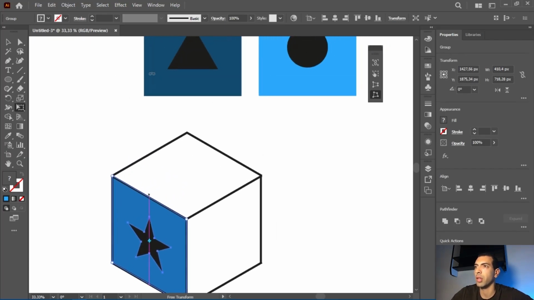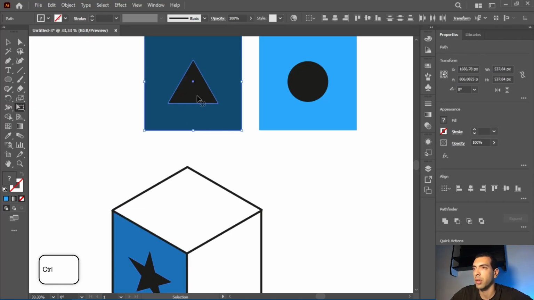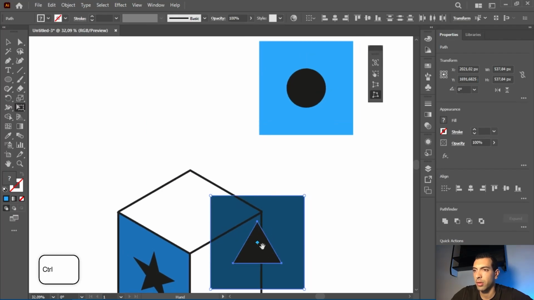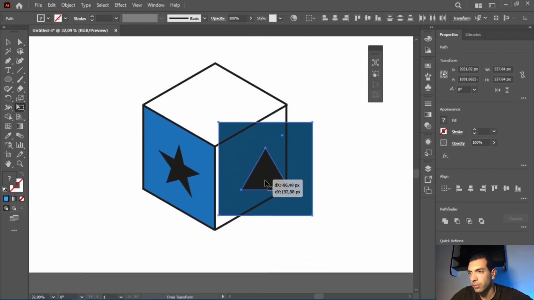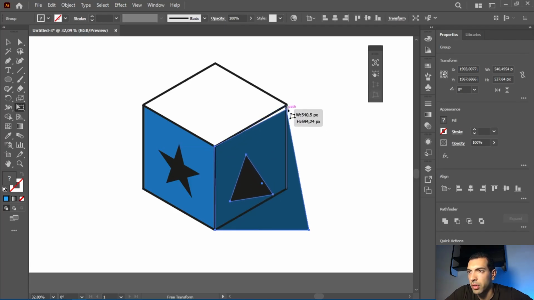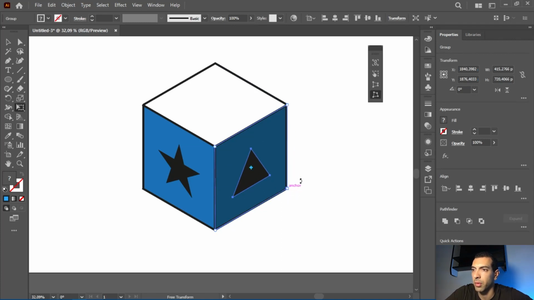I'm gonna do the same thing with this part. I'm gonna put it right here. I don't necessarily have to switch to the selection tool. I can just click Control and select this part. Take it here, let go. I'm gonna place it here. And with the Free Distort option, I take the points and put them where they need to be, this way.